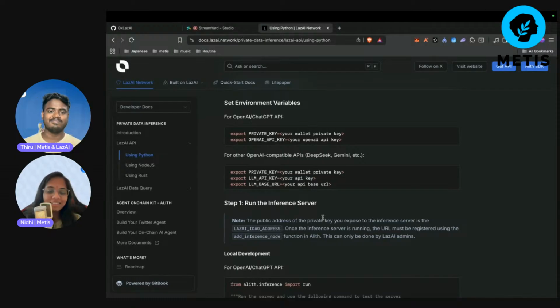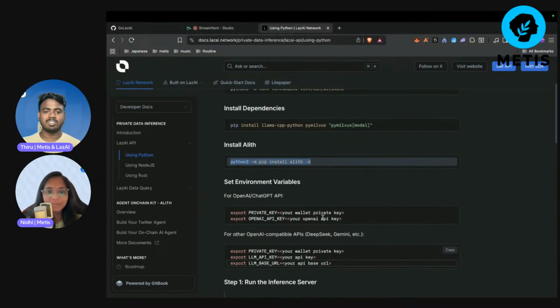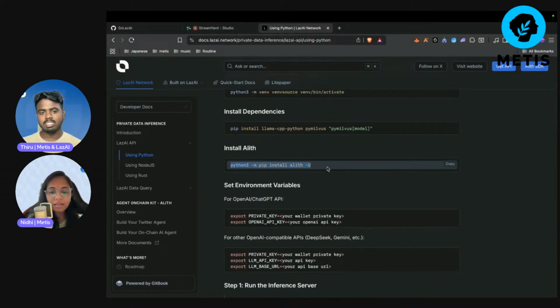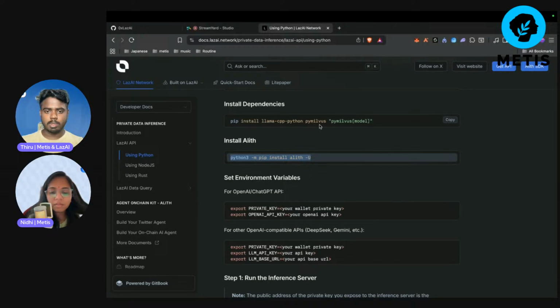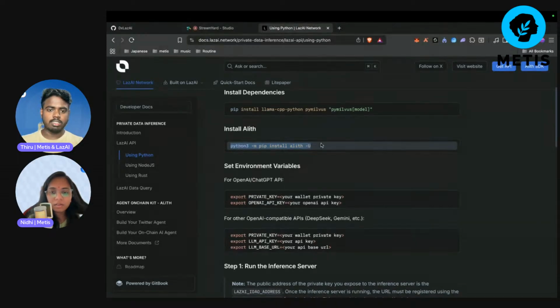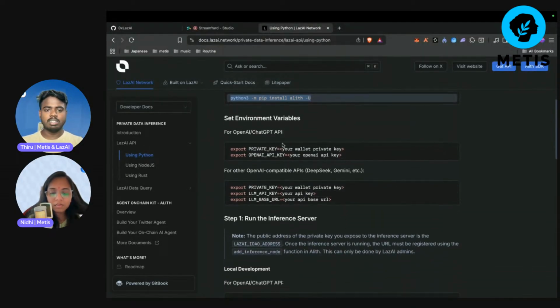So let's still continue. First thing is you have to install these dependencies. I hope you won't meet with the same dependency issues we faced, but I think it's the issue with Brew. Once you install the dependencies, Llama.cpp, Python, and the others along with Alith, you just have to do one more thing before you get your hands dirty with the coding.